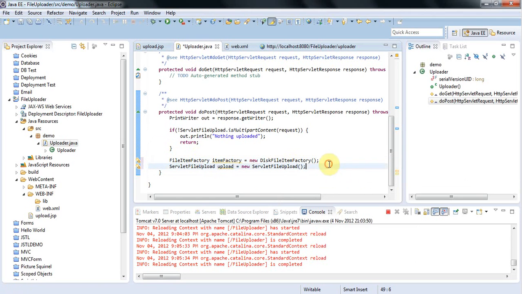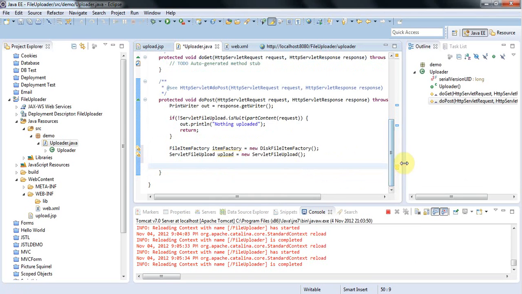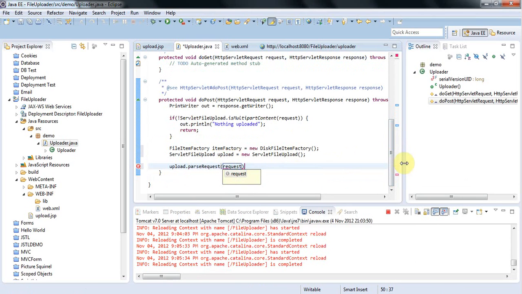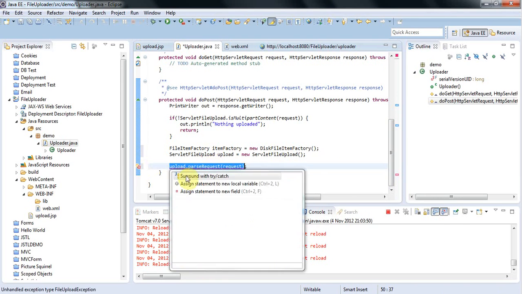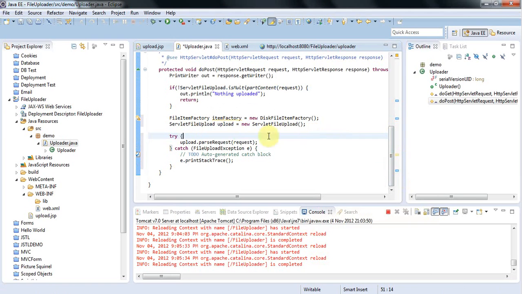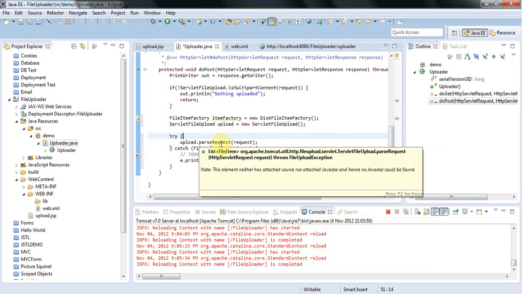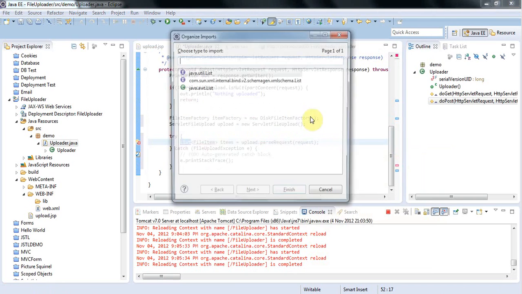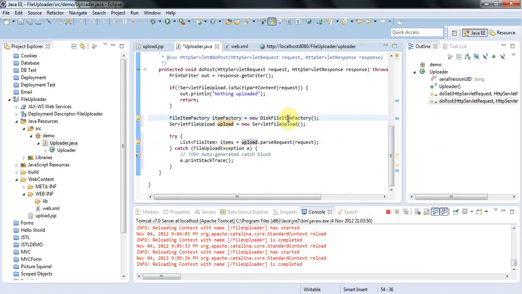And that looks good. And now what I can do is I can say upload.parseRequest and pass in a request, and this is going to return me a list. Well, let's have a look here. It throws an exception which I'm just going to handle with a try catch, and this method's going to return a list of FileItem objects. So let's say here List FileItem items equals, and behind the scenes this is going to use this DiskFileItemFactory, meaning these items will enable me to write my content to disk very easily.